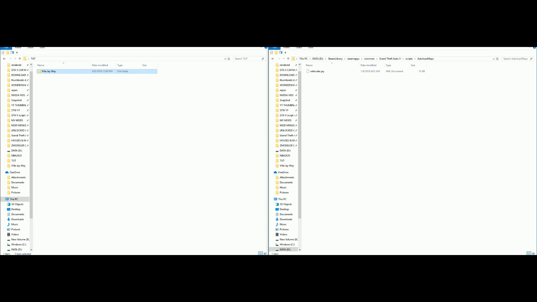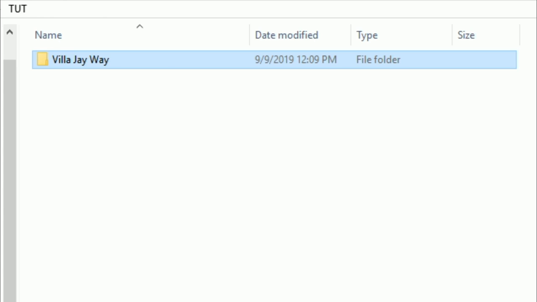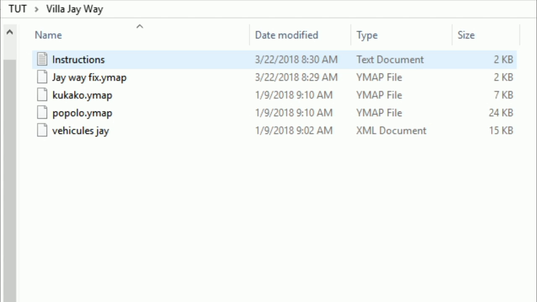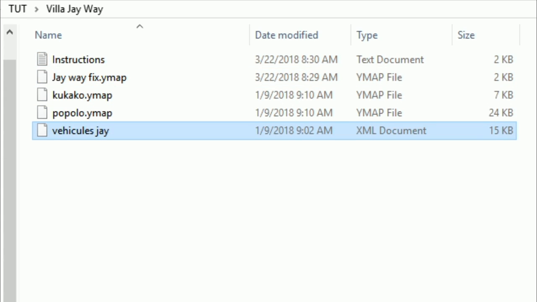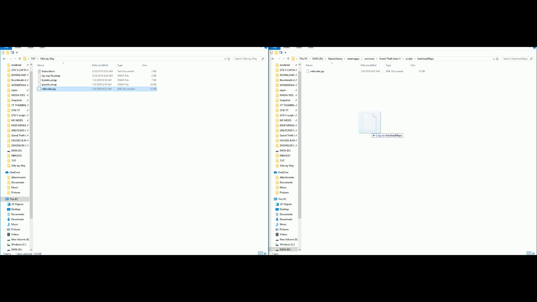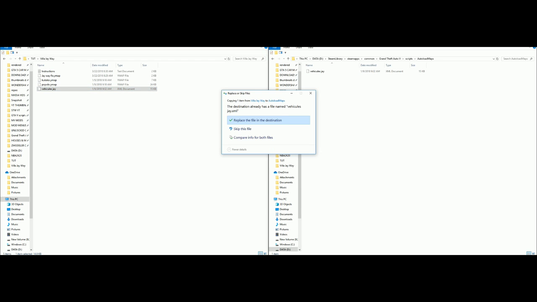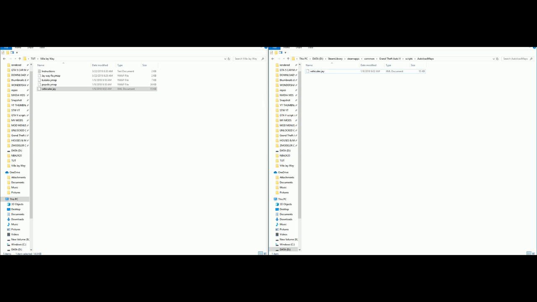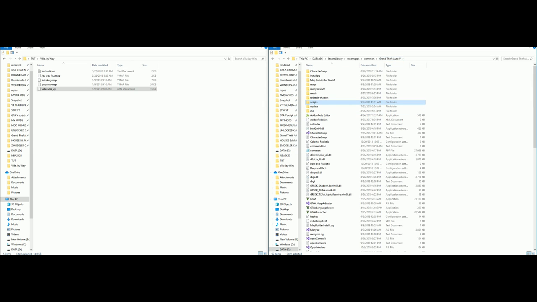Now let's go over to our Villa J Way folder. Let's open up that folder. Inside there will be instructions with a couple of files. We want to scroll down to the end and select Vehicles J. Okay, you want to select that one, drag and drop that right here into our Auto Load Maps that we just created. As you can see, I already have it. Now once that has been added, we can go ahead and minimize our Grand Theft Auto 5 directory and open up our Open4.